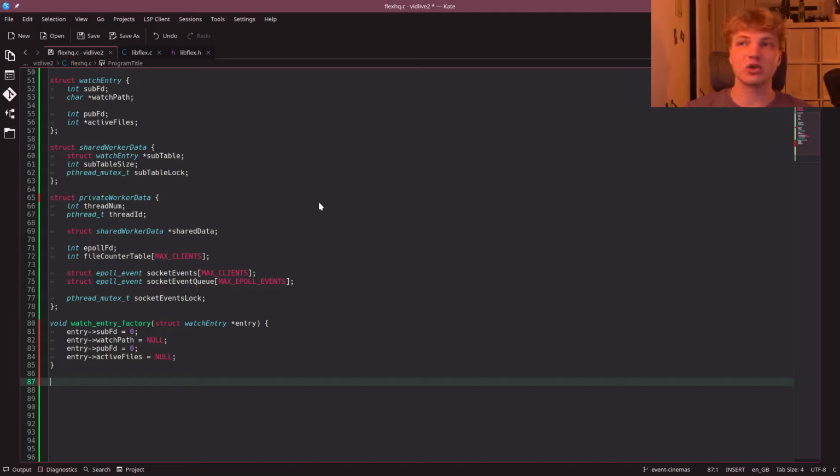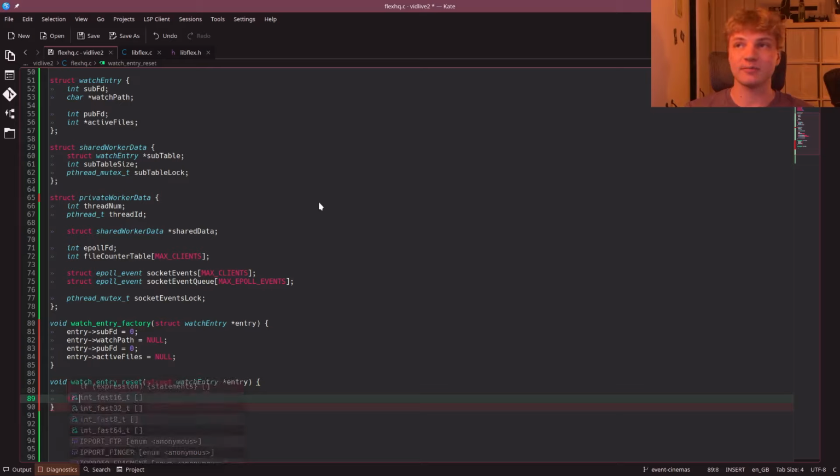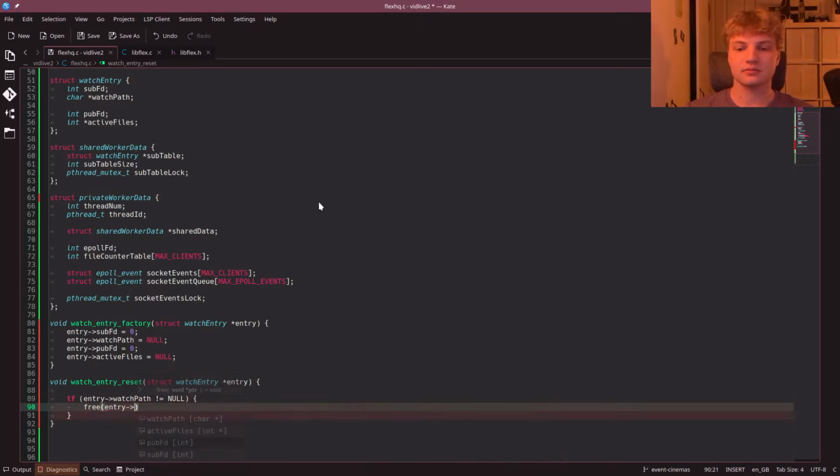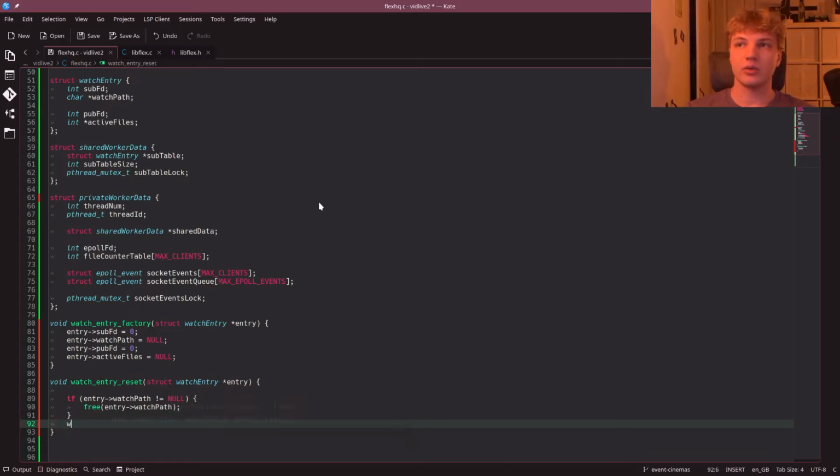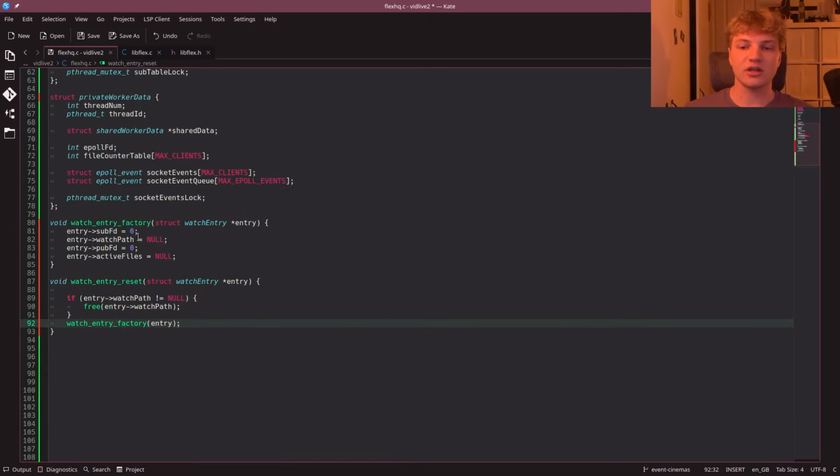We're going to make another function called watch entry reset. And the reason we're going to do this is essentially it's a teardown function. So if entry watch path is not equal to null, we're going to free it. And then we're just going to call watch entry factory on the entry to reset it. So basically, if we've allocated memory for this watch path, we free it and then we reset it. So this should be called every time we've got an initialized struct that we want to reset to defaults, because it'll clear out our memory and then reset everything.